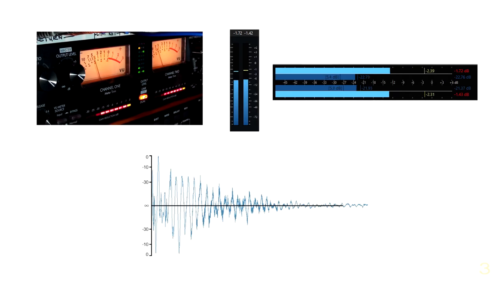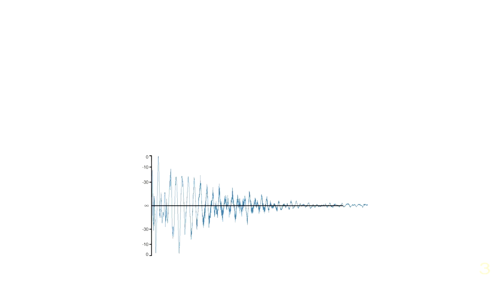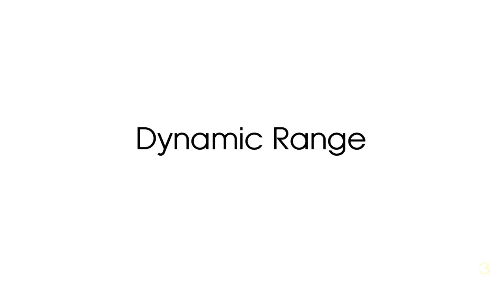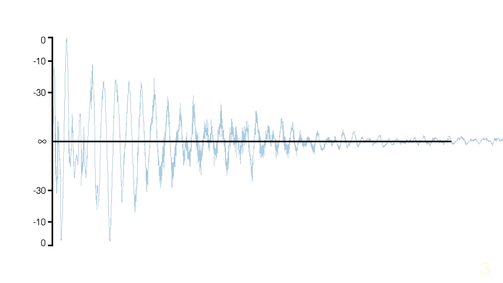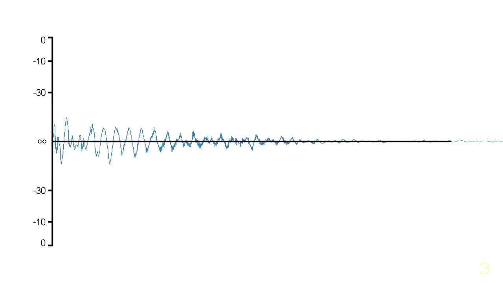Okay, so in the previous video, we reviewed the basics of how to read an audio waveform using a waveform display, and also touched on the basics of metering using a peak meter, RMS meter, and VU meter. So before we start diving into compression, there's only one more thing that we need to learn about, and that's dynamic range. When we talk about audio, dynamics refer to how loud or how soft something is.